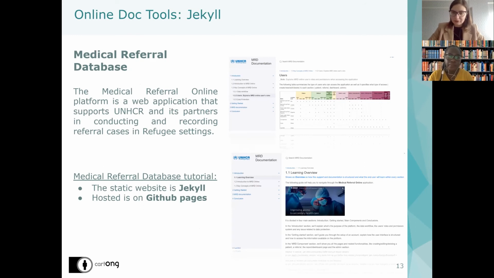I would like to present some examples of online documentation tools. The first one is the Medical Referral Database Project. It's a web application that supports UNHCR and partners in recording referral cases, and sometimes patient cases in refugee settings. There is a separate project for the tutorial. It's called the Medical Referral Database Tutorial, created using Jekyll and hosted on GitHub Pages. Since we have a private account, it can be accessible both public and private.